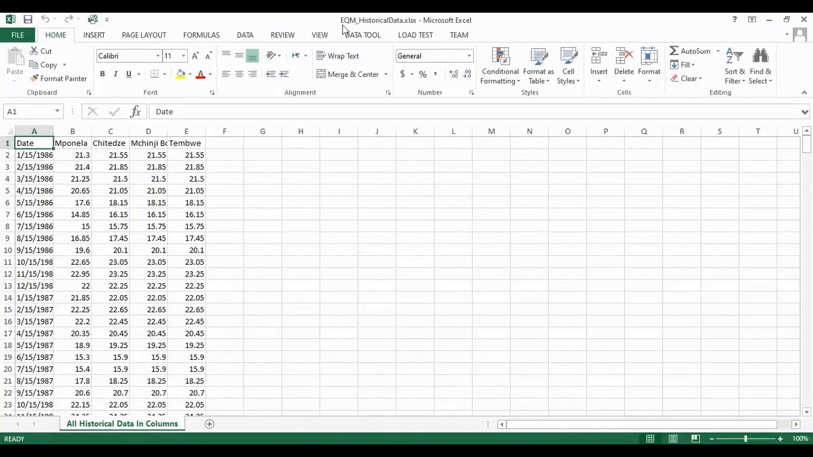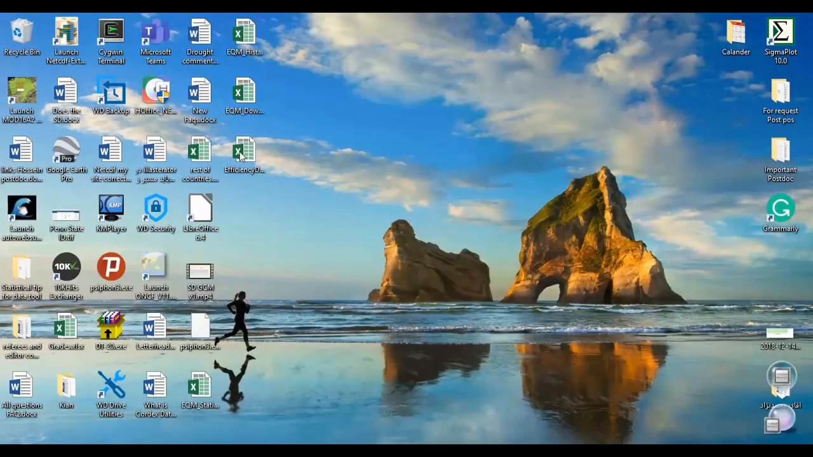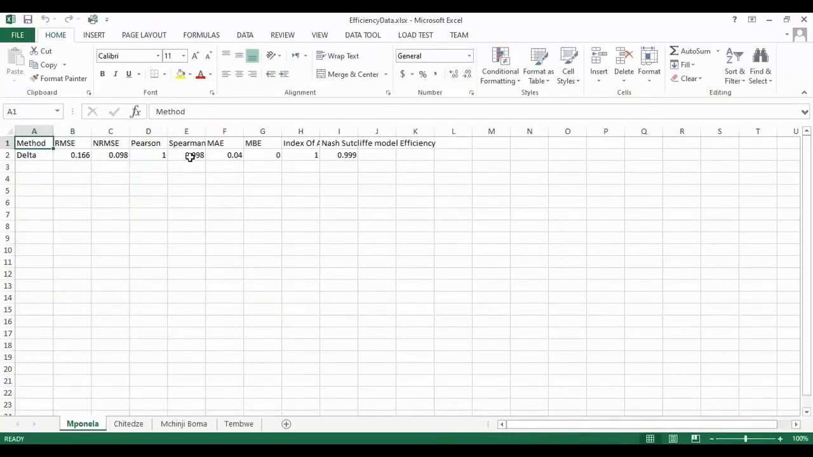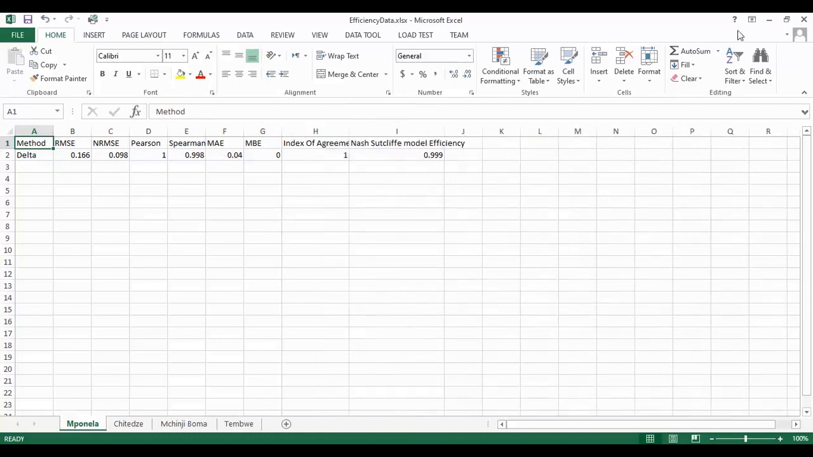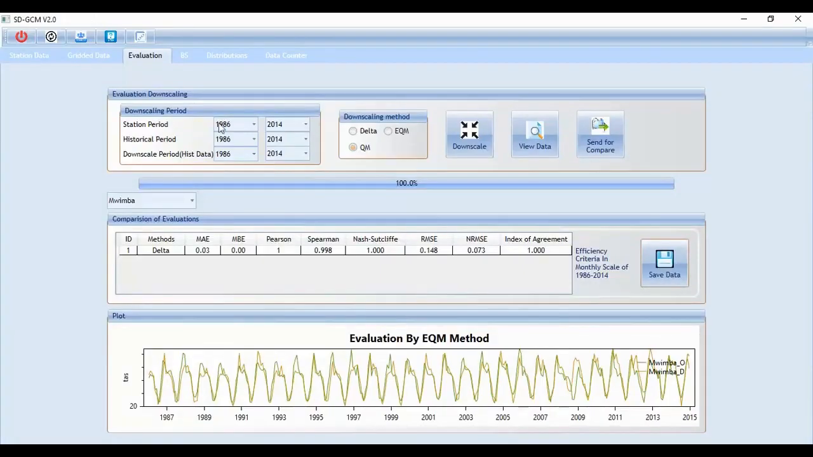My last method would be quantile map. So I can capture all the period related to the method in Excel format. You can see all of the stations here and the result for historical data, and also, for example, for this one, the efficiency criteria and the other things as I told you before. Okay, good. So for the rest of the period, you can see that this evaluation process has been done.